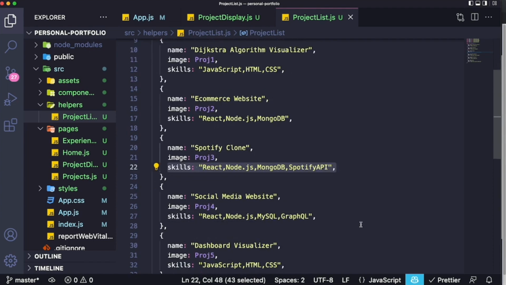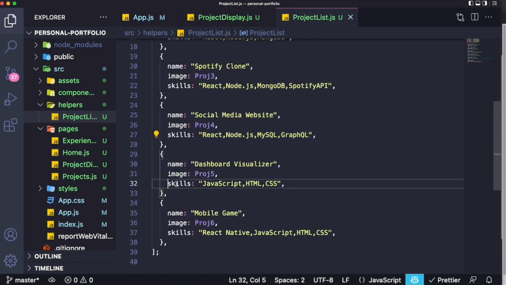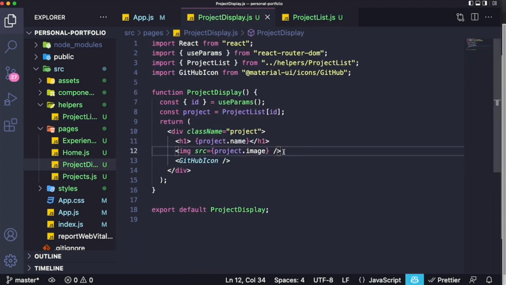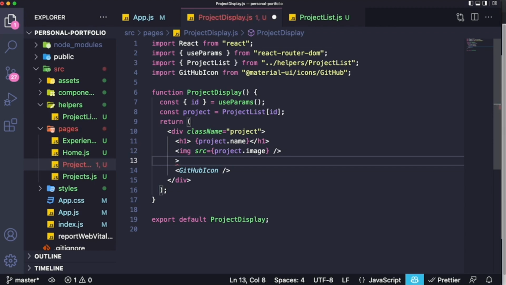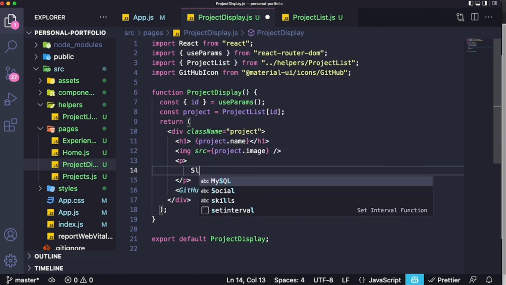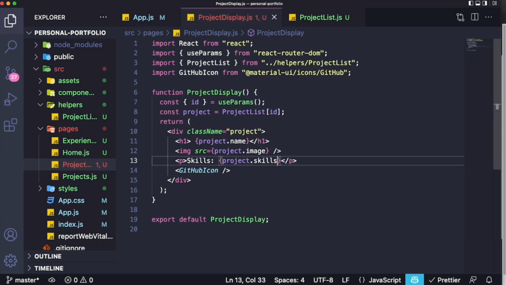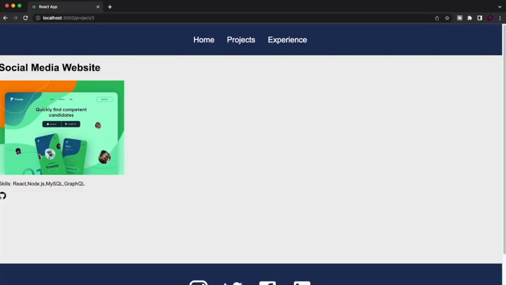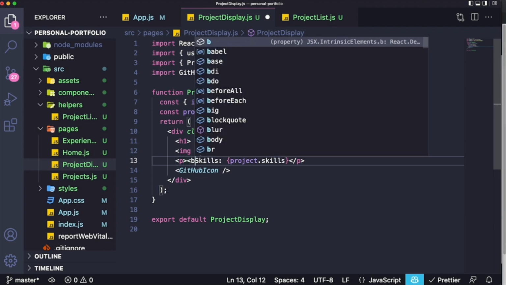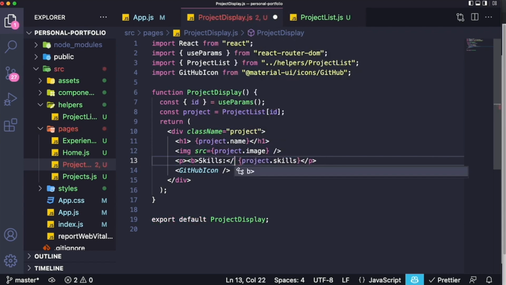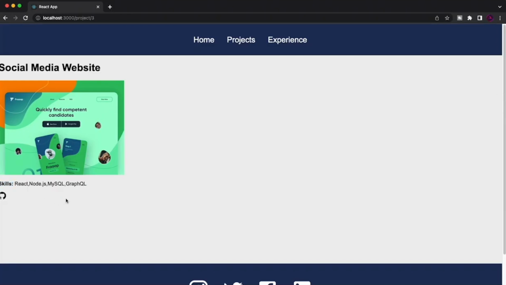You can do this however you want, but basically I just added some random skills or technologies to each of the projects. And now if I want to display it on our screen, I can just come over here and add a p tag, write skills, and put project.skills. You'll see that it should now be displaying the skills over here, right? I also want to make the word skills bold, so I'm going to put a B tag over here, and you'll see that now it looks bold while the skills don't. It's just a nice touch in my opinion.